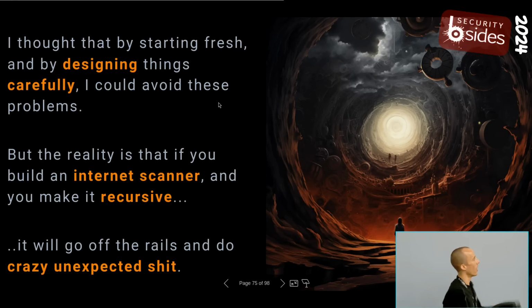So yeah, basically in my arrogance, I thought that by starting fresh and being very careful, I could avoid these problems that Spiderfoot had. But the reality is that if you build an internet scanner and you make it recursive, it's going to just do crazy shit, and there's not going to be anything you can do about it.